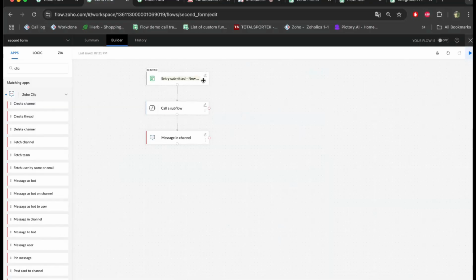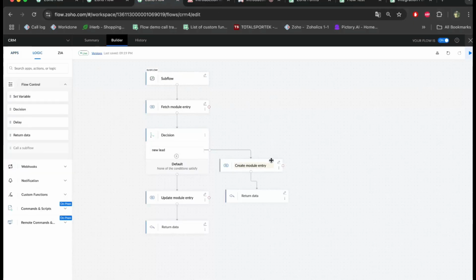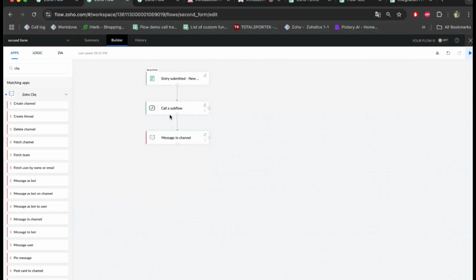So now after the flow is triggered, it will call the subflow, and the subflow will create or update the lead. And once it is done, it will return the data to the actual main flow. And once the data is received, it will perform the actions which are connected below it. So that's how the subflow and the parent flow work. Without the parent flow, the subflow will not trigger, because the only source of data which is sent to the subflow is via the parent flow.